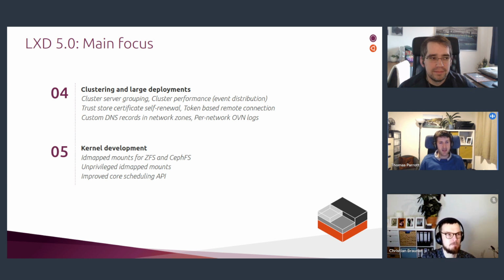And so the next item is the cluster performance, which is event distribution. That's something I'm looking into at the moment. At the current stage, when you've got a LXD cluster, all the members in a LXD cluster will open a connection with every other member in the cluster to collect events that are occurring on that cluster member. So it's a so-called full mesh.